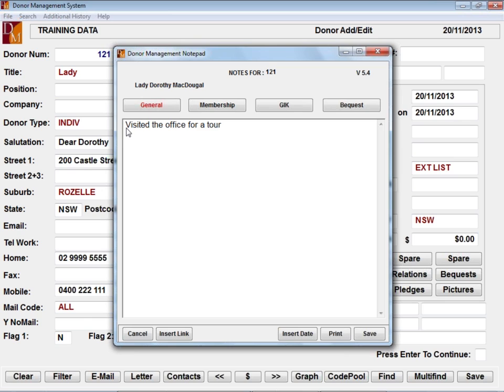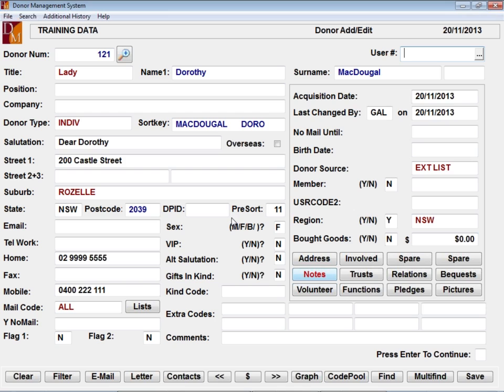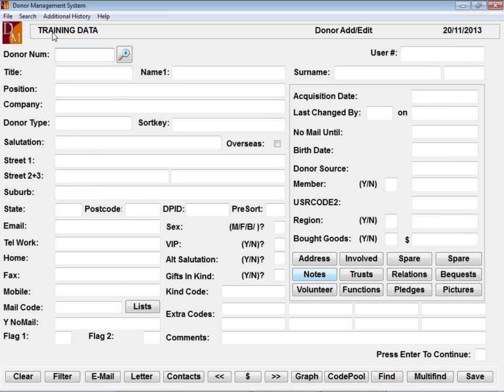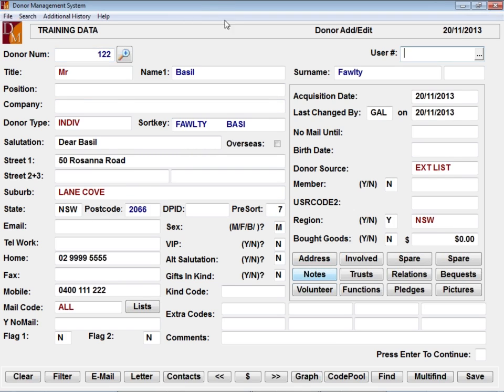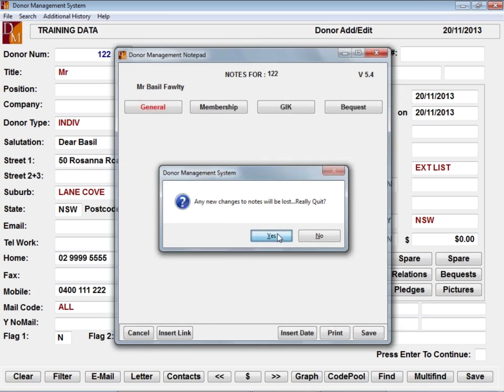Okay, so if I go to the first person, and I was saying, in this case, that person visited for the tour, you can see the note has absolutely been added there from the text file. If I go to the other one, okay, and in this case, I've put another comment saying they informed us of a new phone number. So whatever was in the text file, the system has matched by the donor number and the text that I wanted to import.